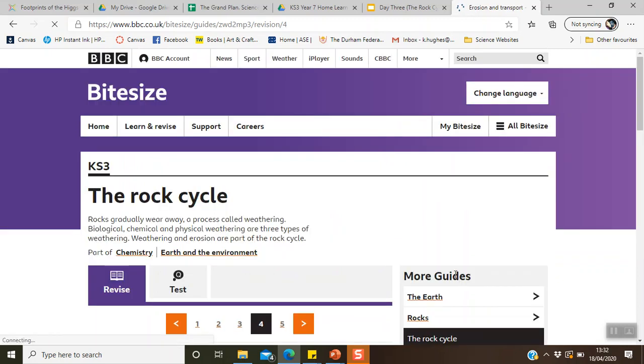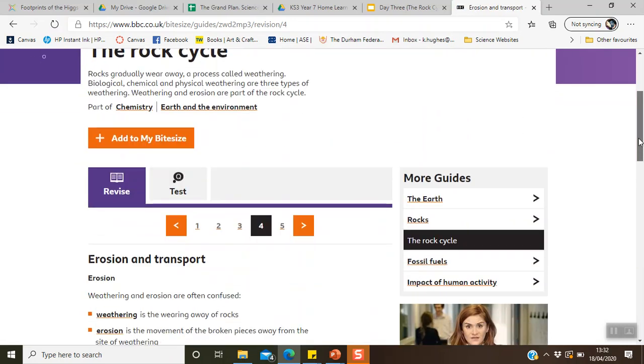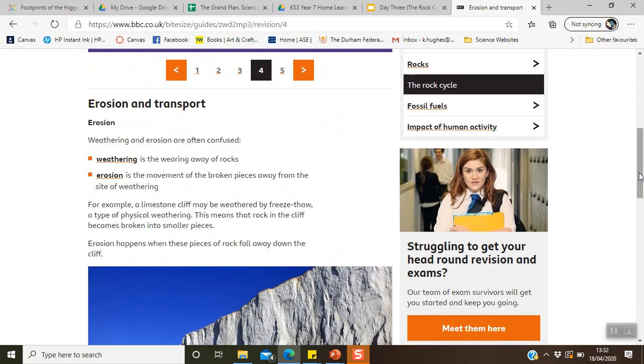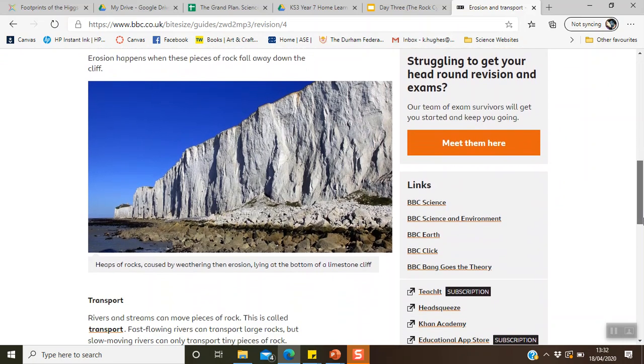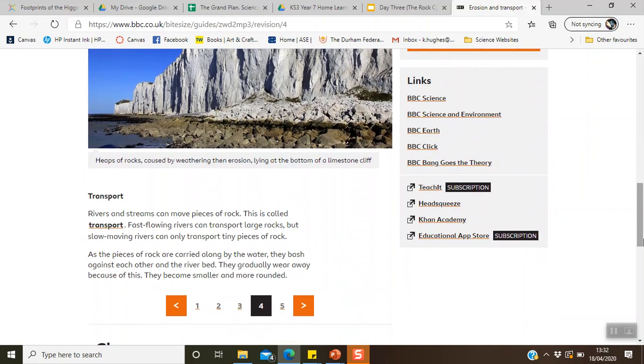Now on page 4, it changes up a little bit and you get erosion and transportation. It's important you know the difference between weathering and erosion because they're not the same thing, and they often get confused, because we do say that something erodes and it breaks down. But when you're talking about the rock cycle, you're talking about it being transported. And there you go, a little bit about how it's transported and what happens to the rock when it is being transported.